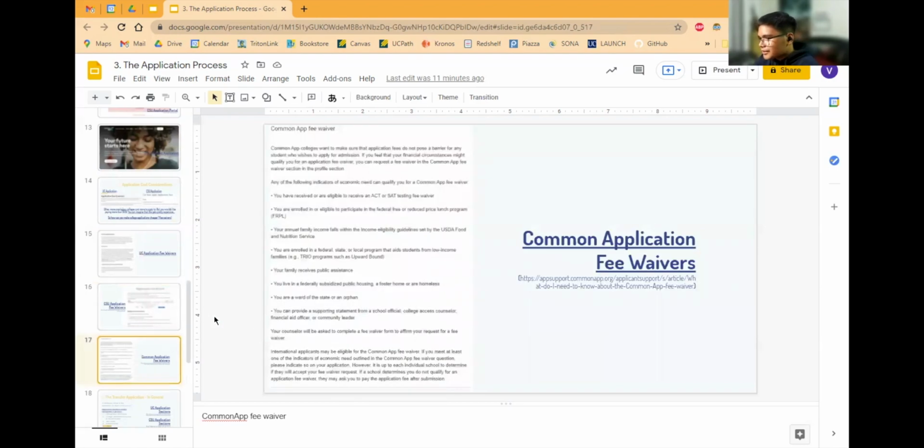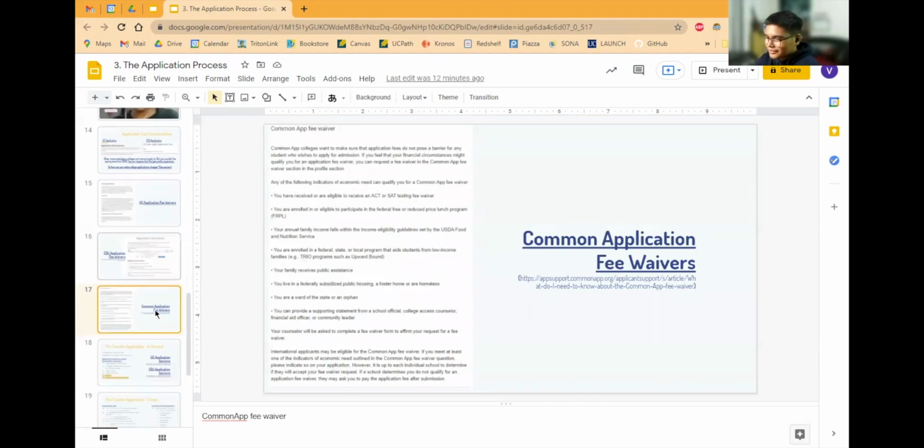For the Common App, similar things. Their fee waiver stuff is broader. Some of it's for high school students, like if you qualify for ACT or SAT testing fee waiver, you qualify. So some of this applies to high school students, but this will also apply. This is very broad. Apply for the Common App if you can, because your applications could be cheaper.